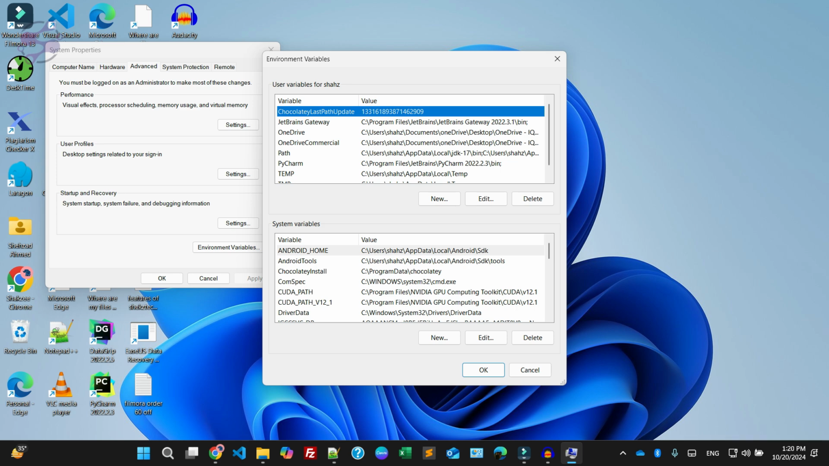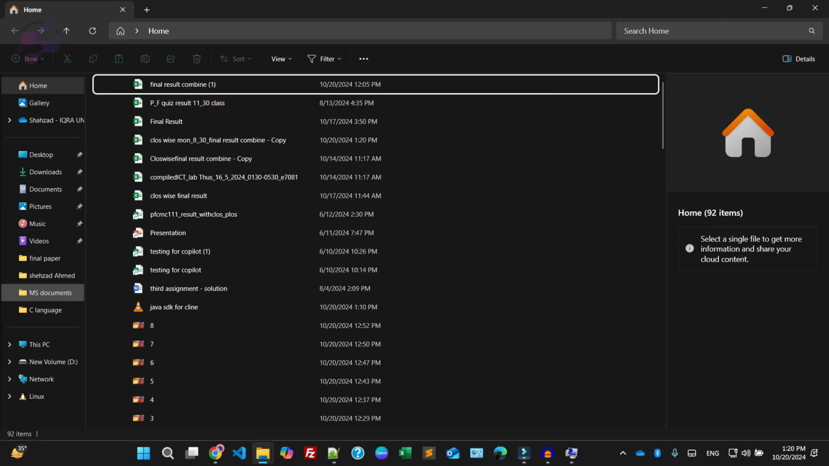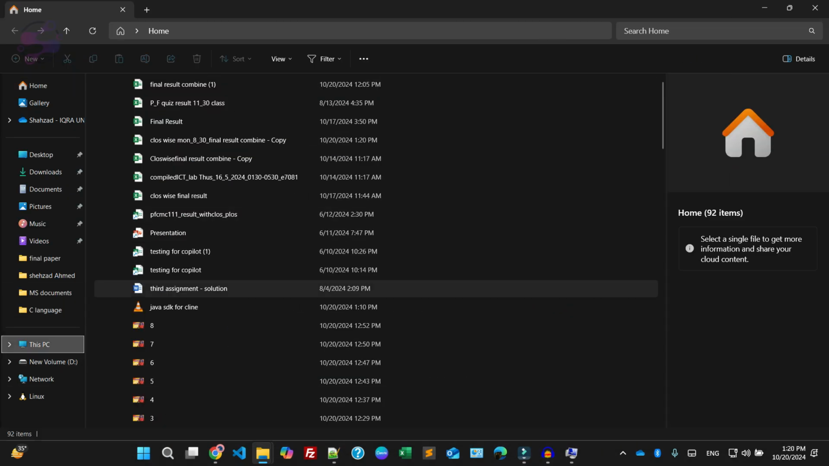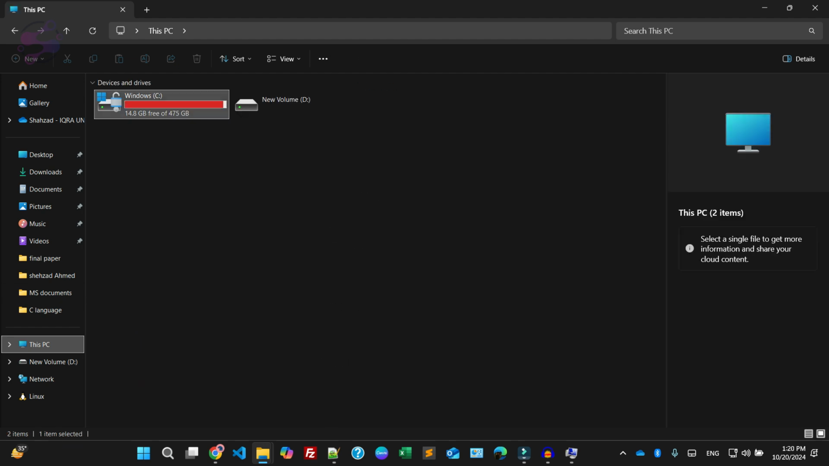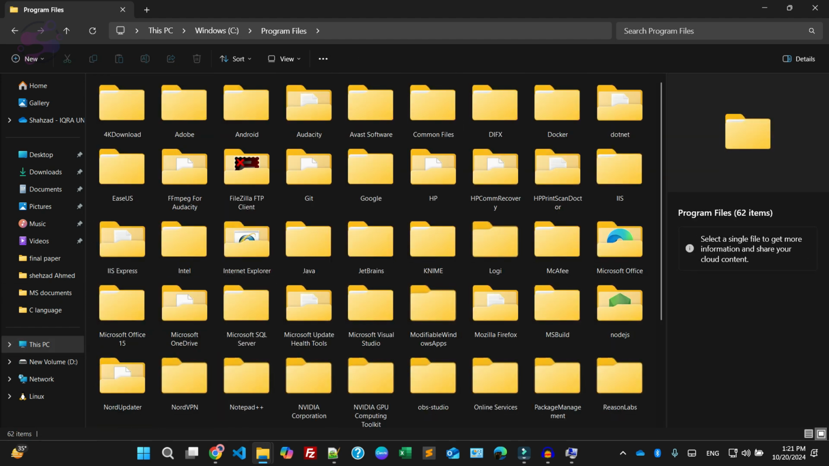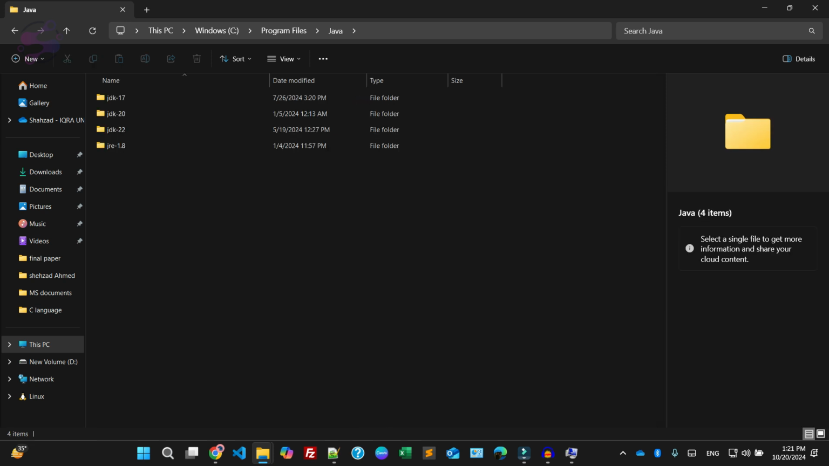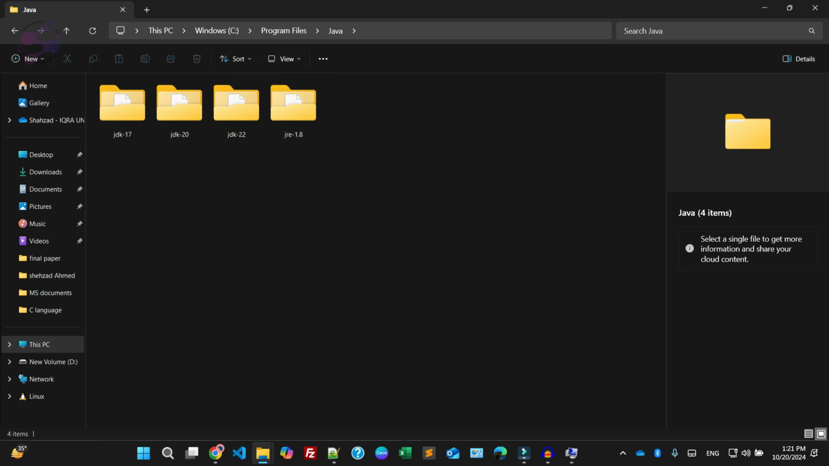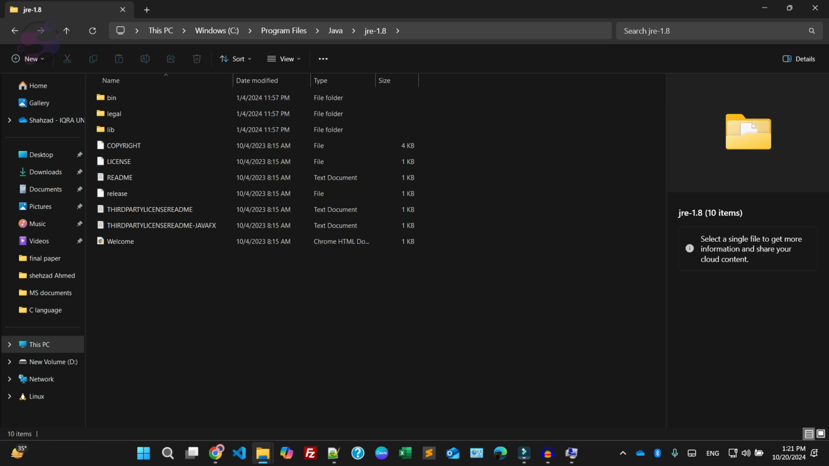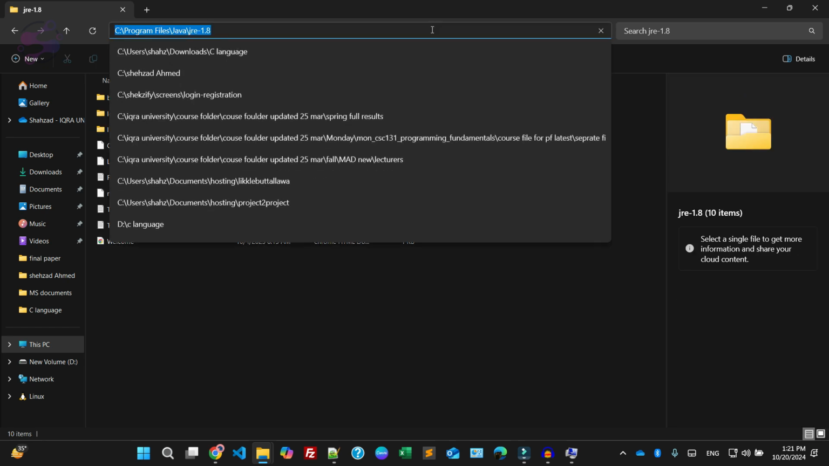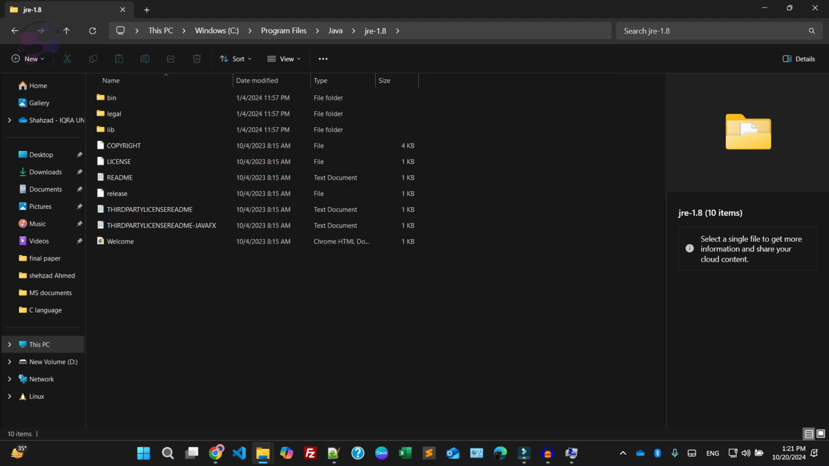The second step is to find the path where you have installed Java. So let's suppose this is the place where I have installed Java. These are the program files, type Java. As you can see, I have a lot of versions here: 1.7, 20, 22, 1.8. Just click on this one. As you can see, now you have the folder. Just copy this and paste it. I'm going to show you how you can do that.